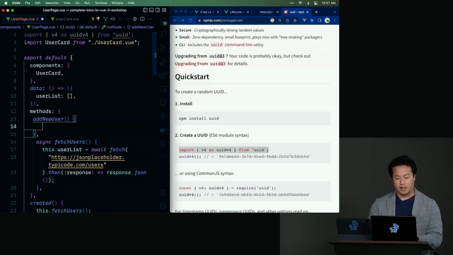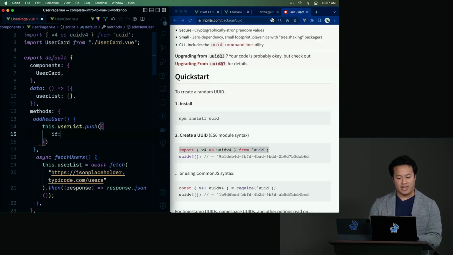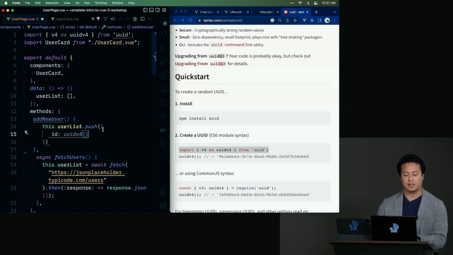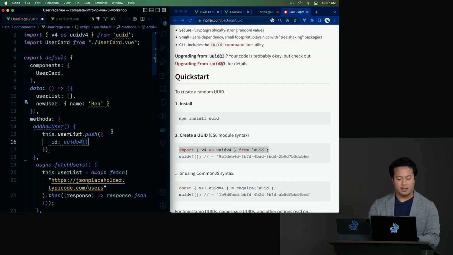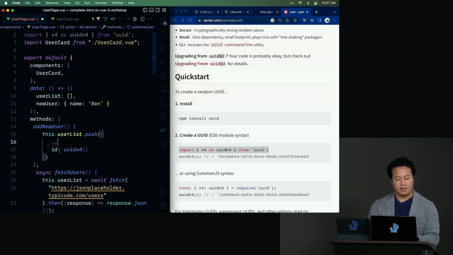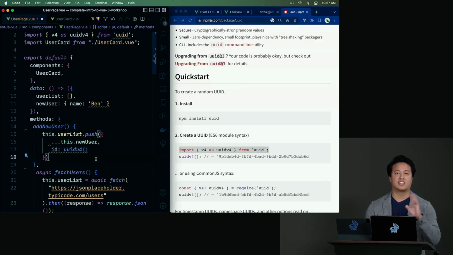you could then say this.userlist.push, and when you create that new object, this is where you go. The ID is going to be uuid v4 run like this. Then typically you'd have some new user object in your reactive data that contains a name, again, let's say Ben. What I typically do is spread out everything from this.newUser, and then override the ID, in case there are any IDs attached to it. This ensures it's being generated on the fly. That's basically how I would approach generating a unique ID on the front end.